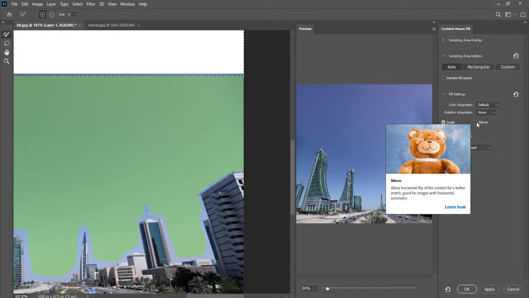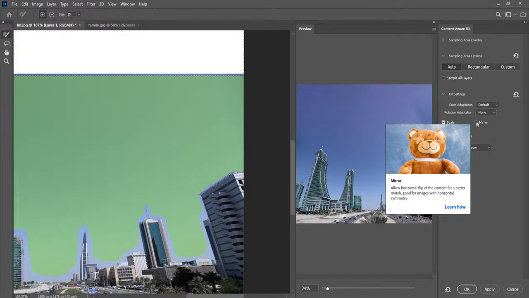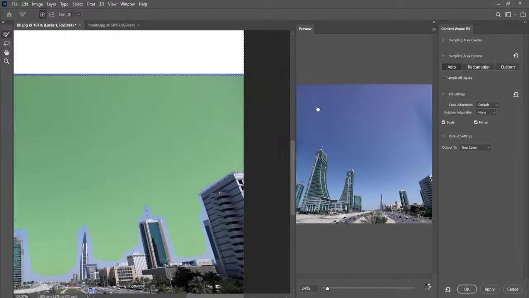I can choose the mirror option here. What it does is that it takes the area, as you can see here in the example, and mirrors it to the other side. If I choose mirror here, it will take the best side and try to mirror it as much as it can. So mirror looks also better. So I can press OK here.